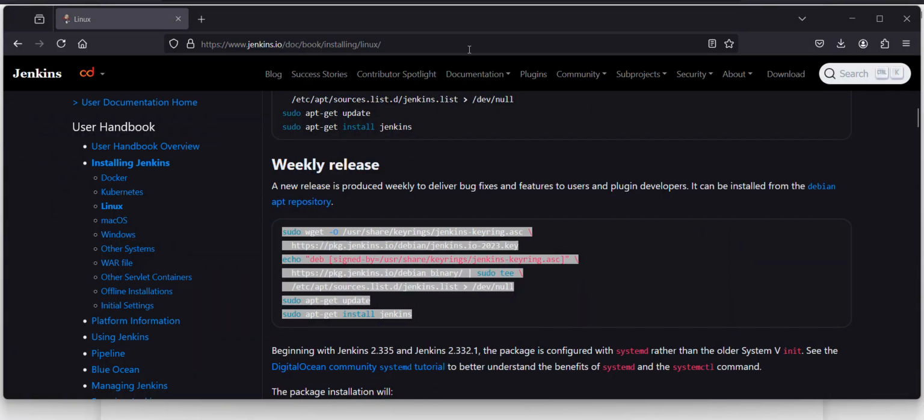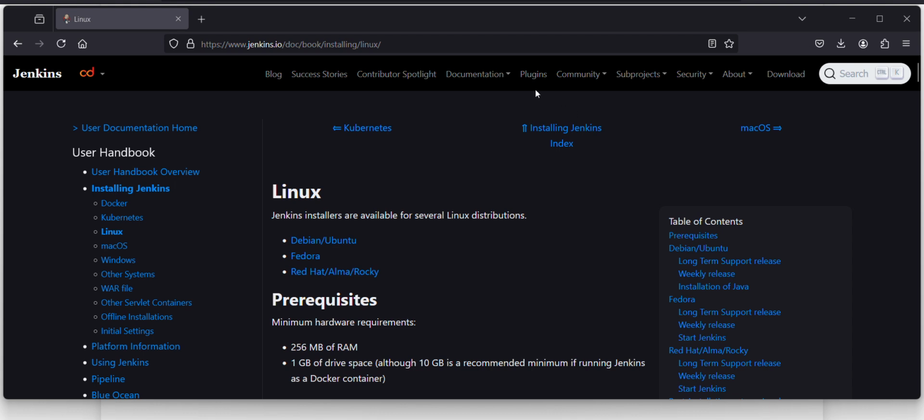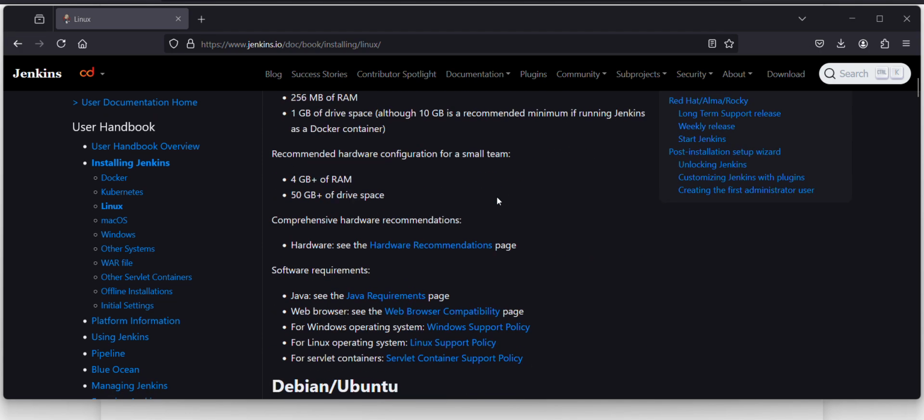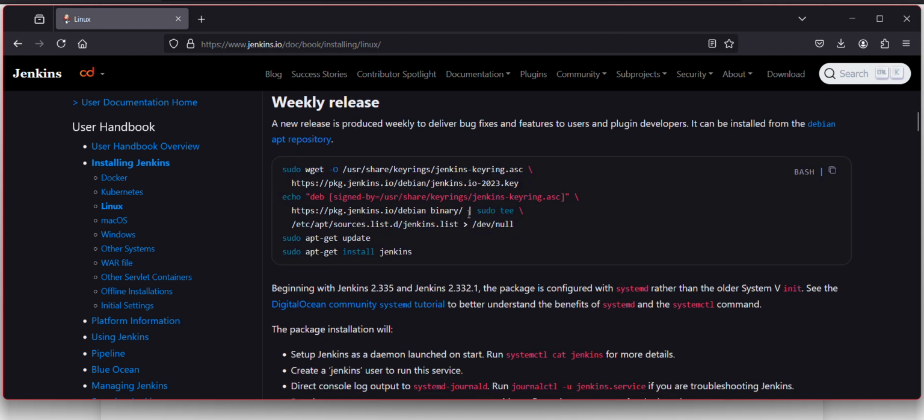Perfect. So Java, okay, you are able to see, right? So go to this Linux, Ubuntu Linux page, and here you can see Ubuntu, and go with the weekly release. Take this code, okay, copy.